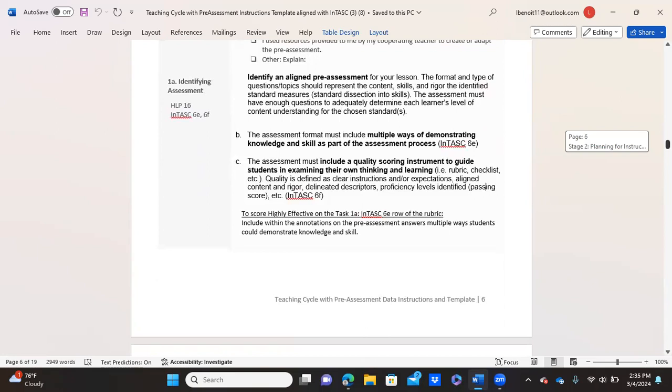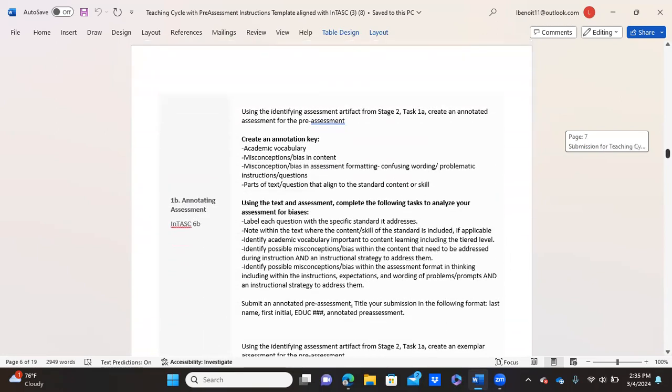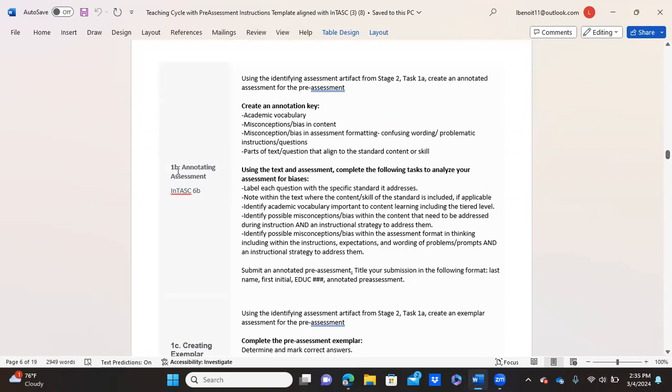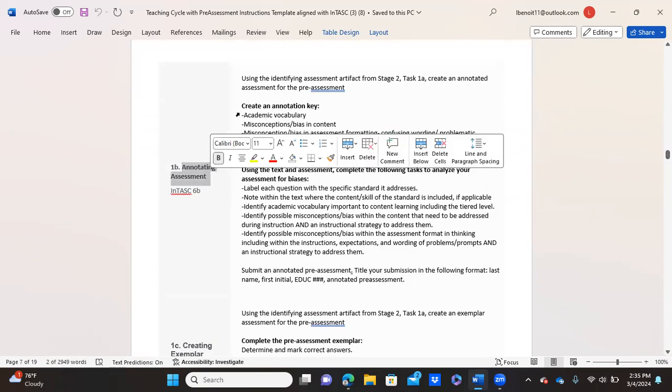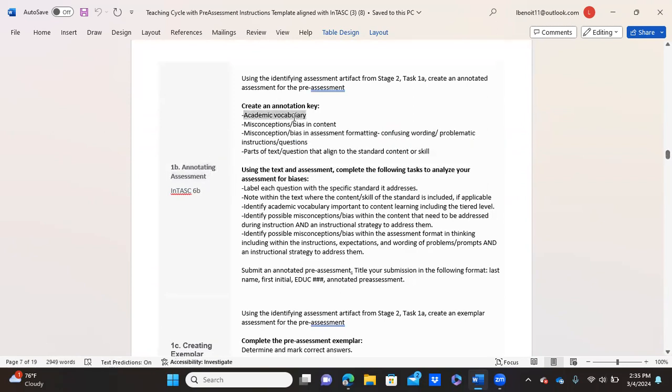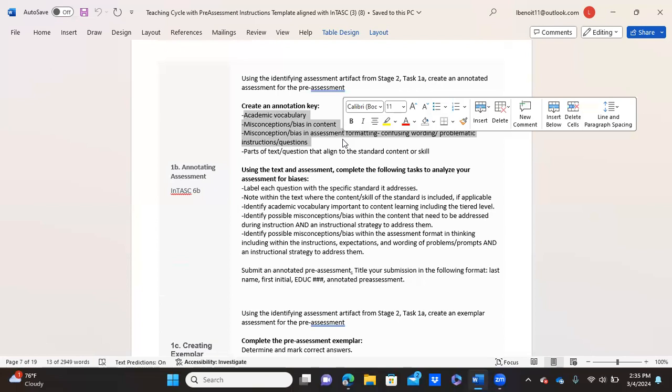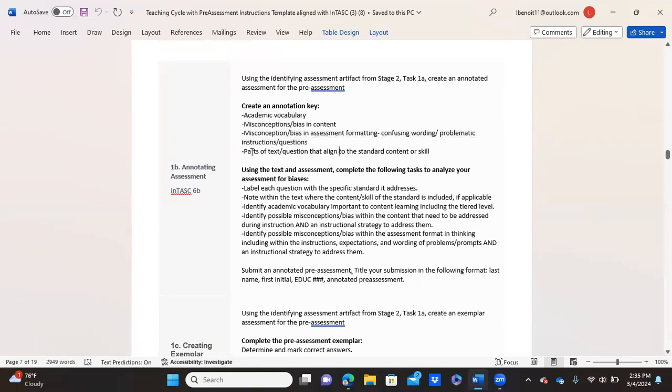So for these, remember, you will be using your curriculum or online sources or something from a mentor. Then you're going to actually annotate the assessments. So you're annotating for academic vocabulary, misconceptions or biases in the content, misconceptions or biases in the formatting. So maybe there's confusing wording, or maybe the question is worded a little bit funny. And then parts of the text or question that align to the standard.